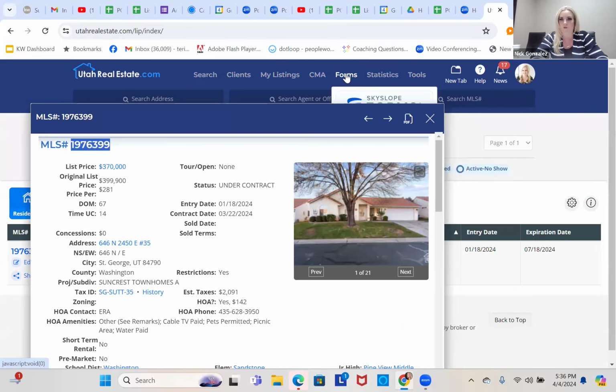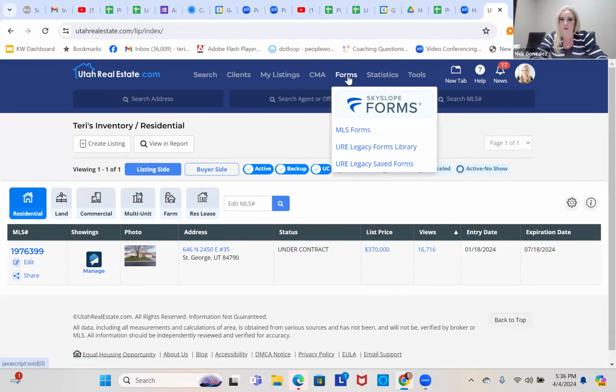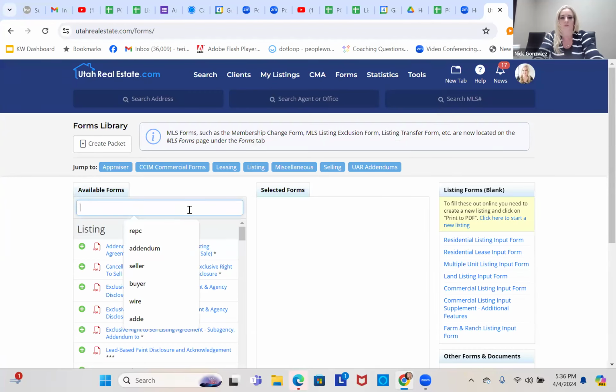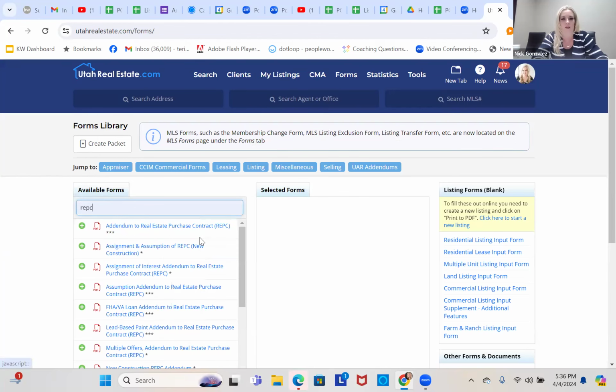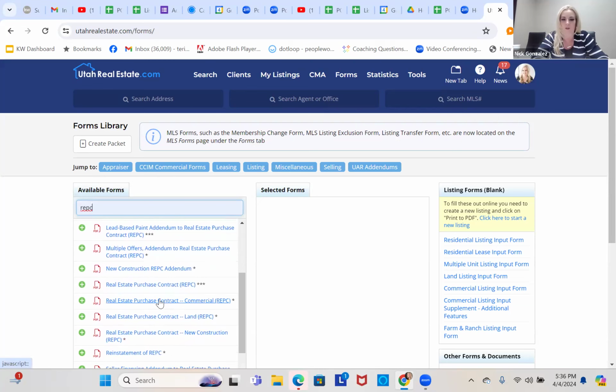And then we're going to go into forms. Everybody's going to teach you something a little bit different depending on who's teaching this class. I still like to use the legacy forms, and then I use DocuSign. So in the legacy forms, we're looking for the REPC, and you can see I have it in there. You're going to search for that. We have a lot of things called REPC, so you just want to keep going down till you find the real estate purchase contract, and we're going to create a packet.